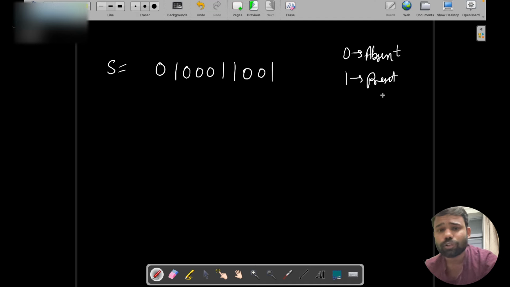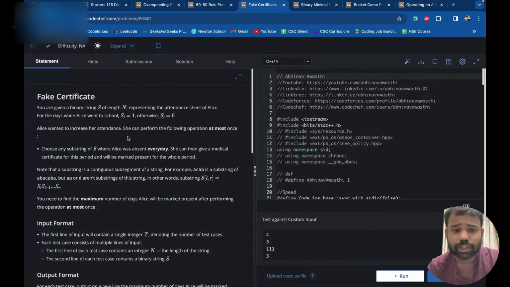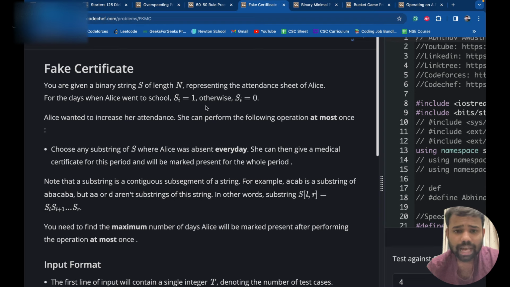Now what Alice wants to do is increase her attendance, and how can she increase it? She can use a fake medical certificate that she can apply to her leave, but the leave should be in a consecutive manner. You can see here that Alice wants to increase her attendance and she wants to perform this operation one number of times.